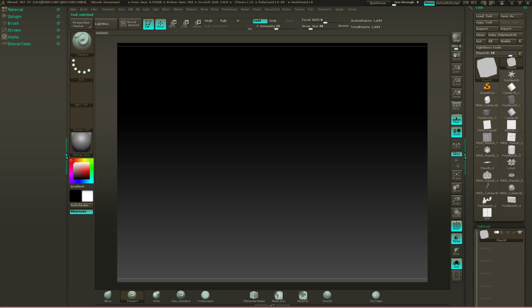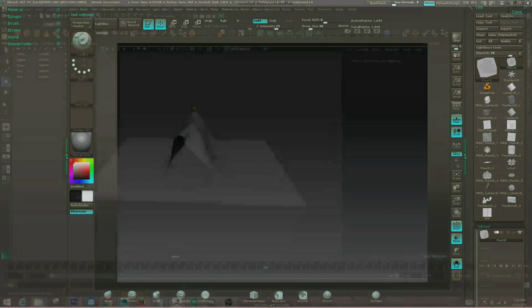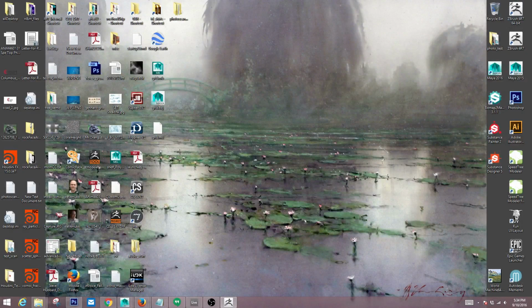Weird. Okay, I'm going to have to restart ZBrush because obviously something has gone wacky with it. So let's restart ZBrush and do that again. Give it a shot.